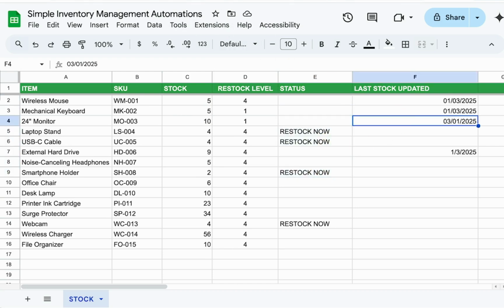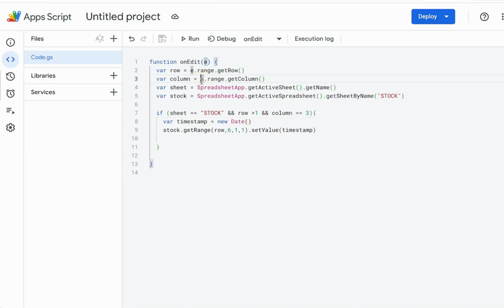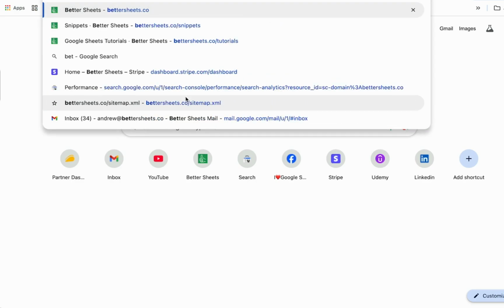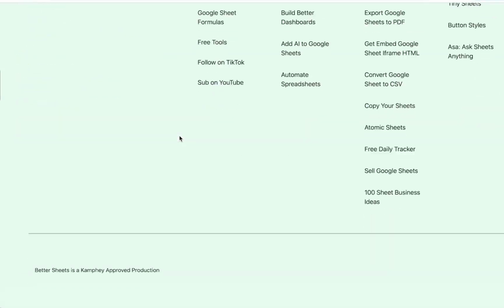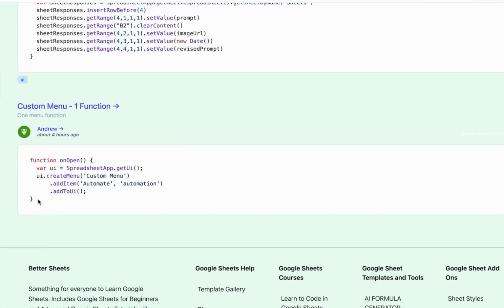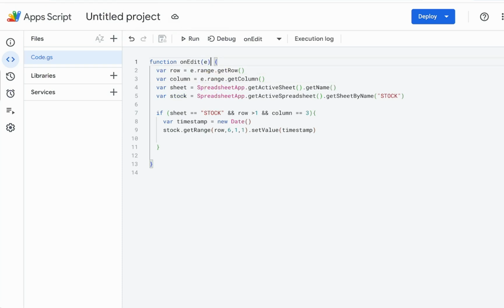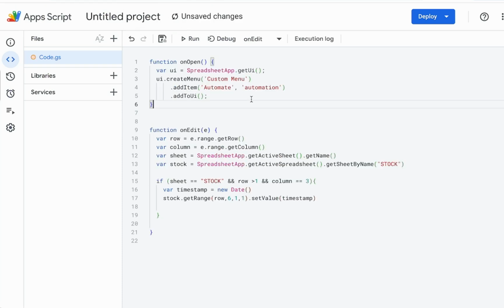But I want to show you one more cool thing, which is adding a menu. We go to bettersheets.co/snippets and we scroll all the way to the bottom. It's also at the top, but this one is simpler. Here's a custom function menu. So we're going to add this above our on edit, and we're just going to paste this.